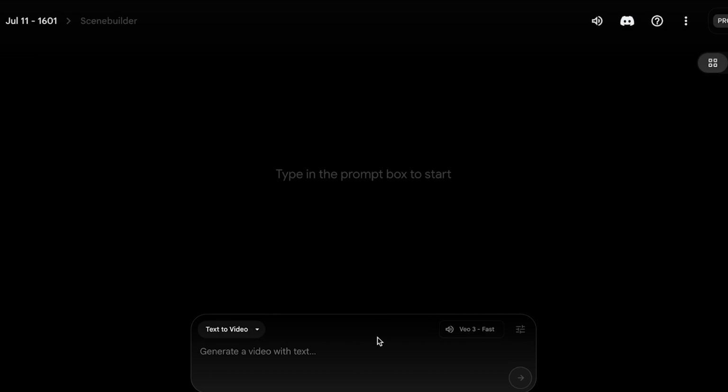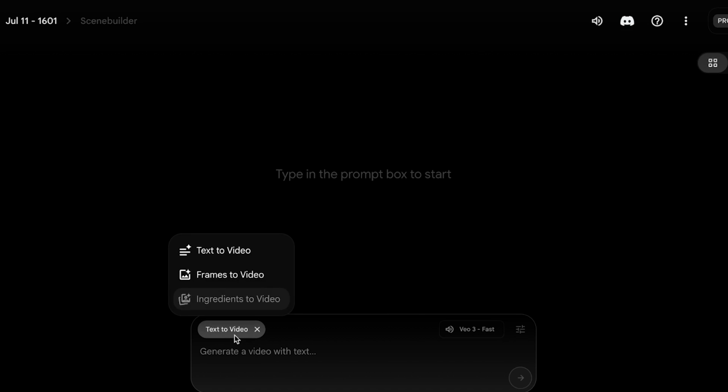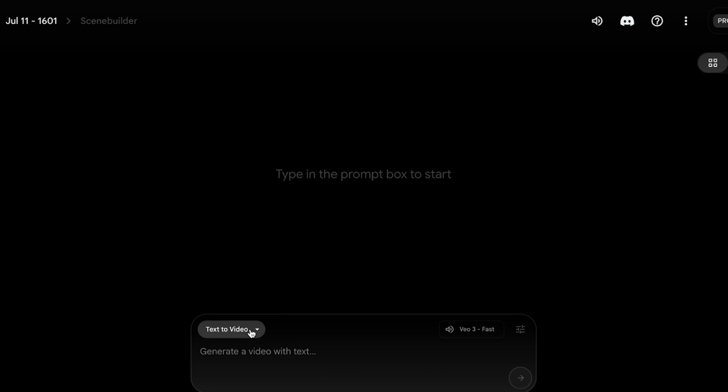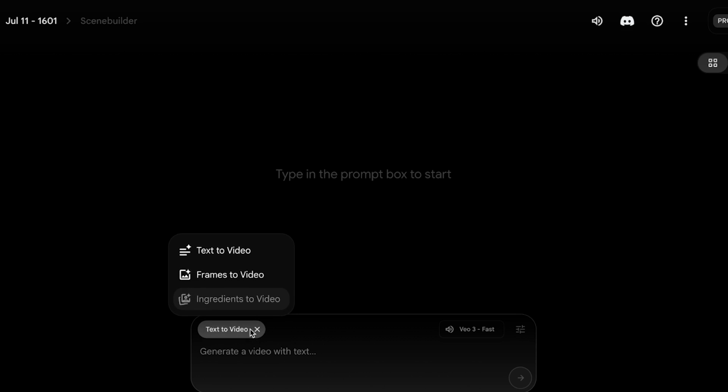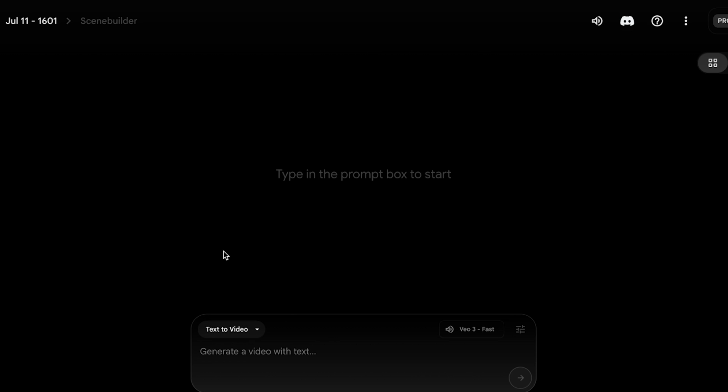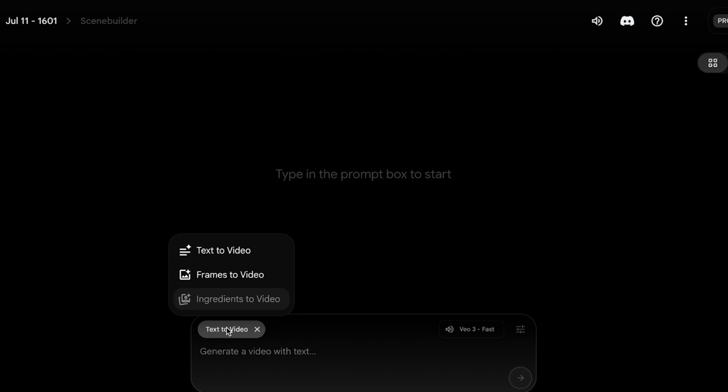Once you click on New Project over here, you can proceed with creating your video. Now on the bottom, you will see your prompt box, and on the top left of the prompt box, you have two options. You can either proceed with text to video or frames to video. Now, I like to go with text to video because this just allows me to create something out of my complete imagination. If you have a starting point which you want to use, you can even add frames to video.